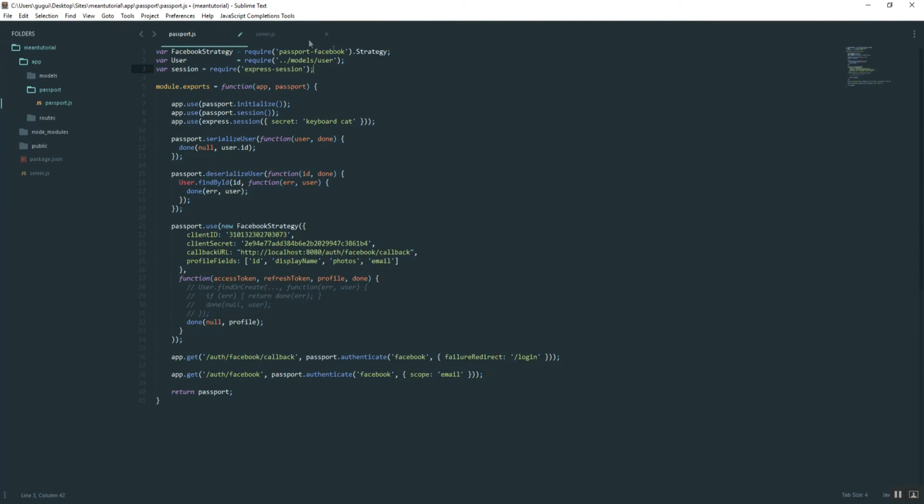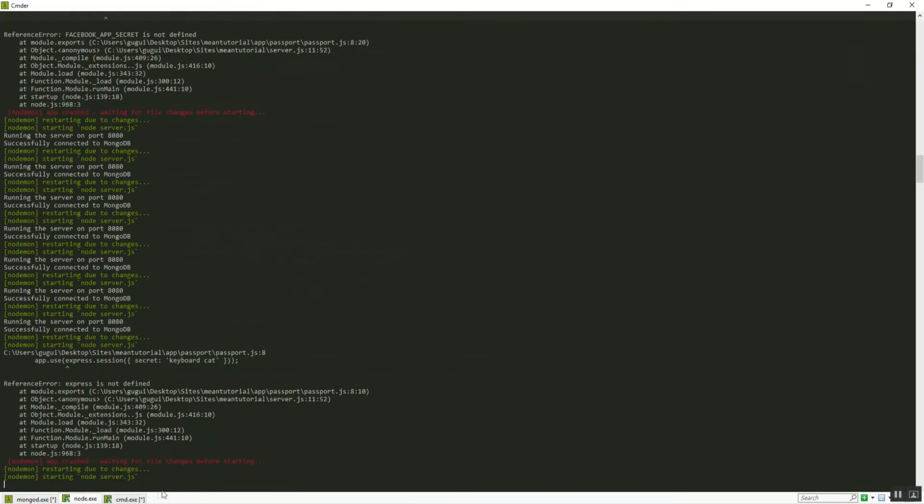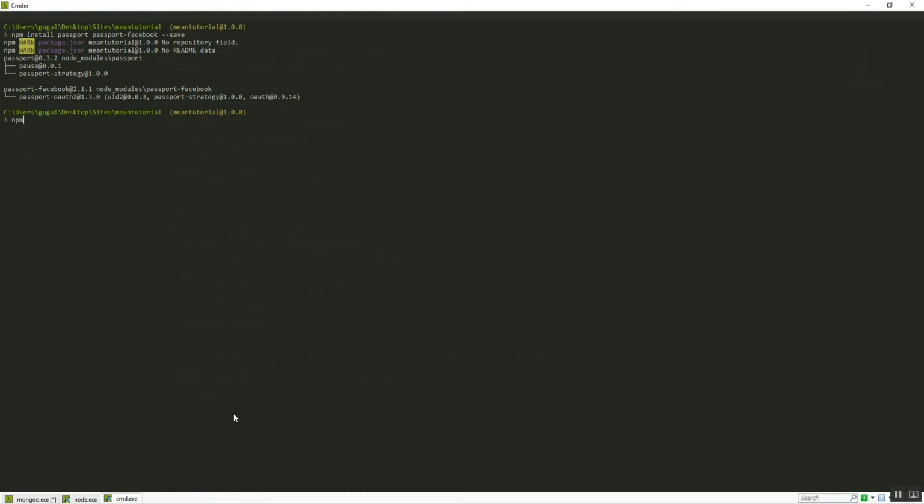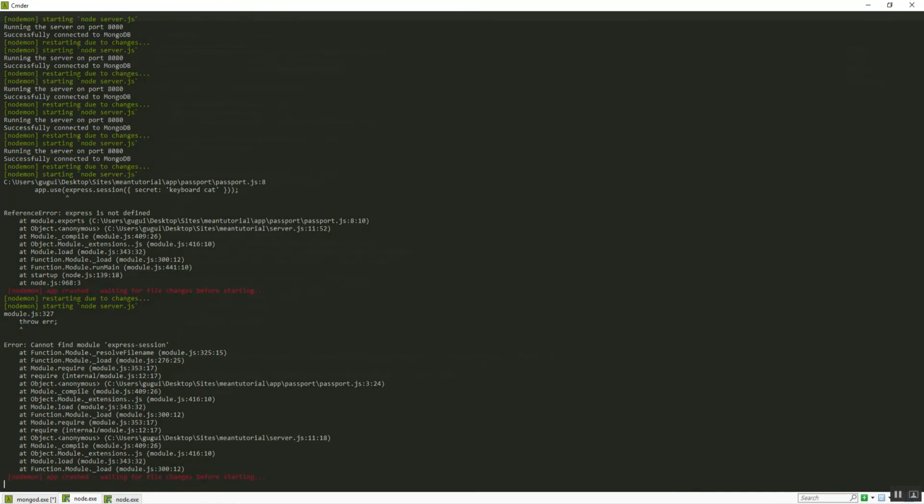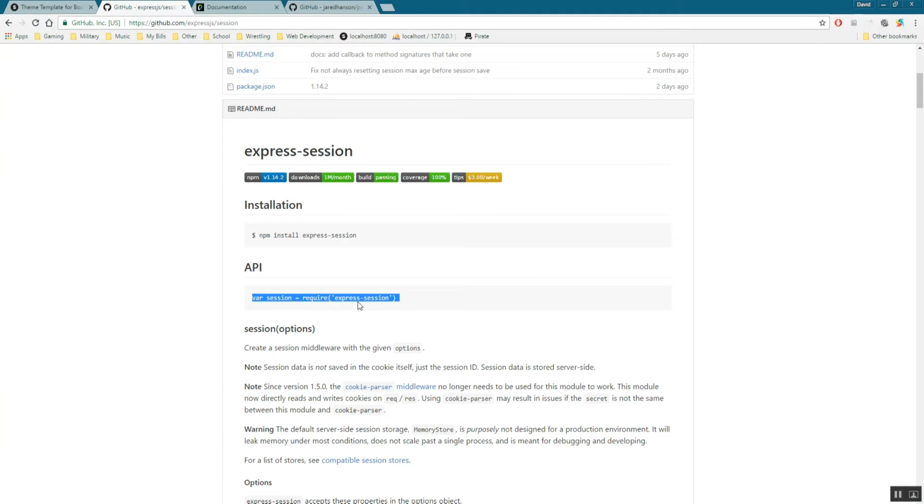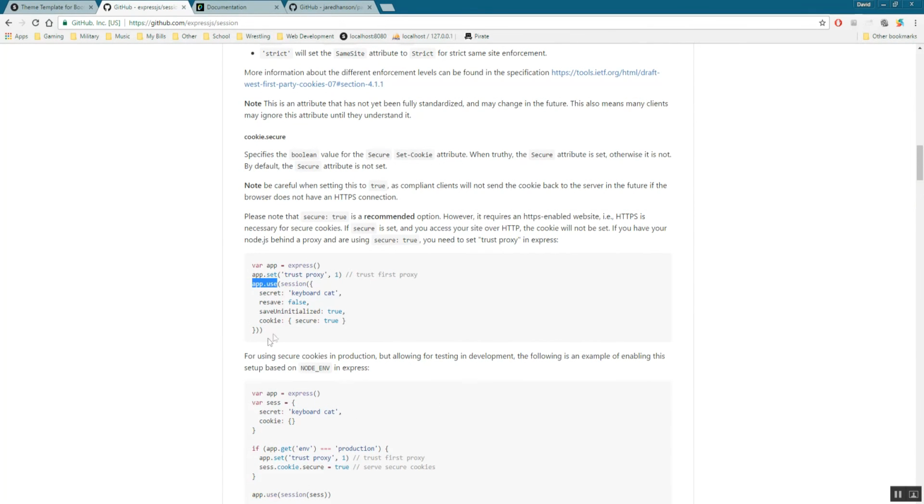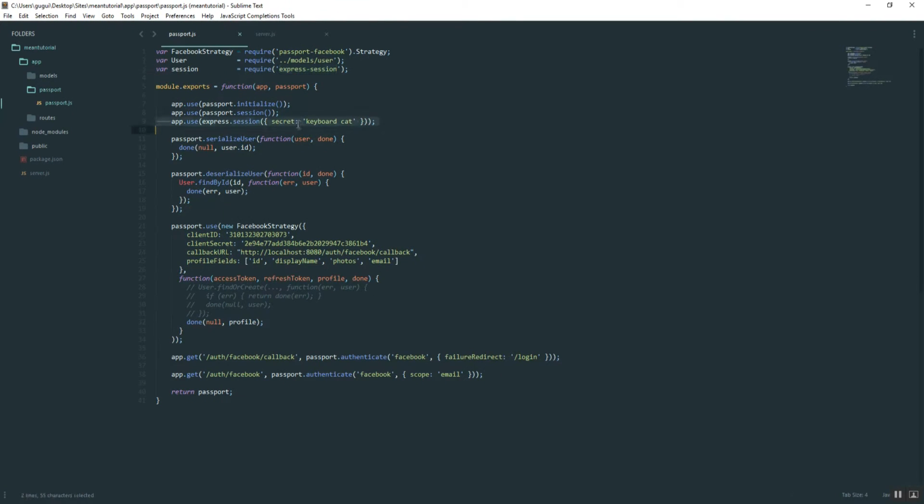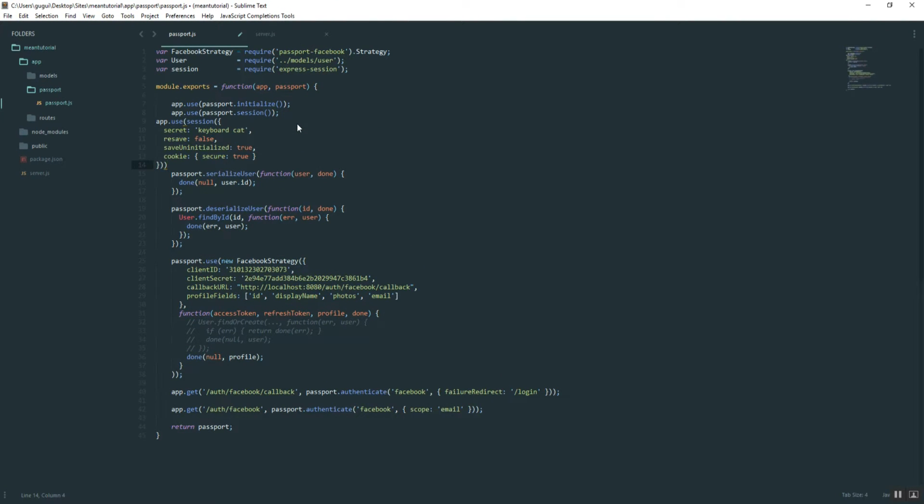Okay. And don't forget, you have to go into your console and install it. So npm install save. Okay. And then go ahead and search app use, and here's an example. I'm just going to copy that, and then I'm going to paste it in place of this one. Okay. And then I'm just going to fix it up really quick.